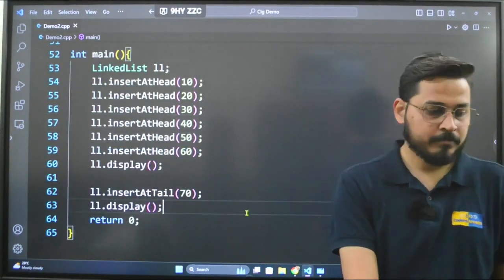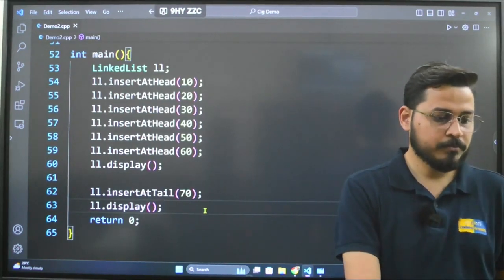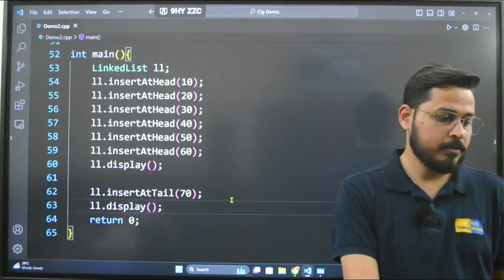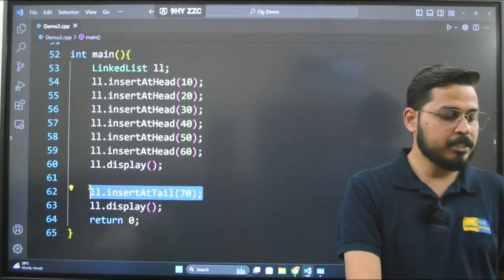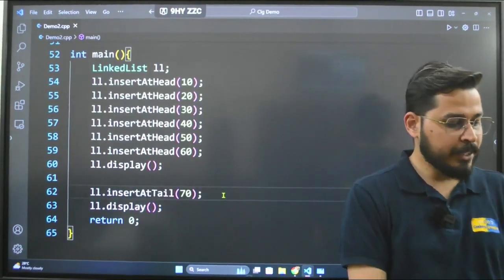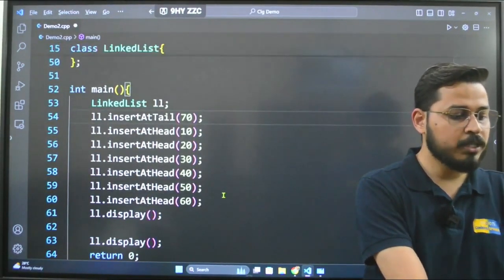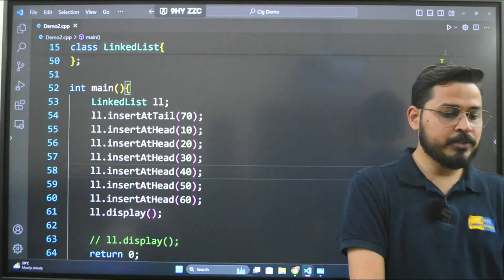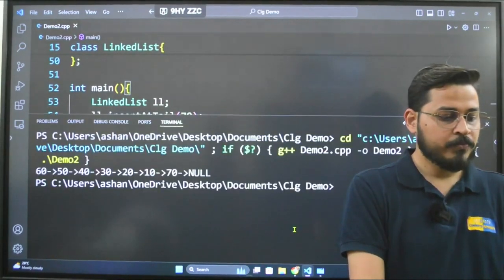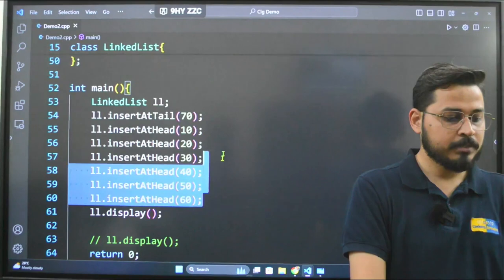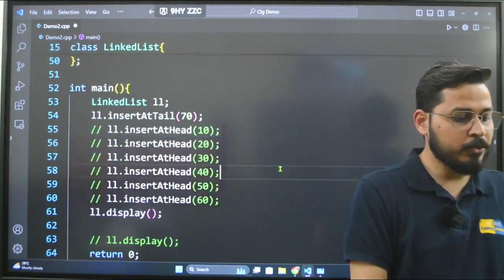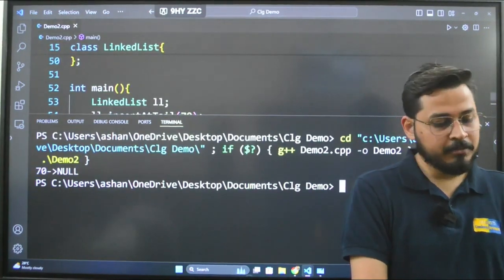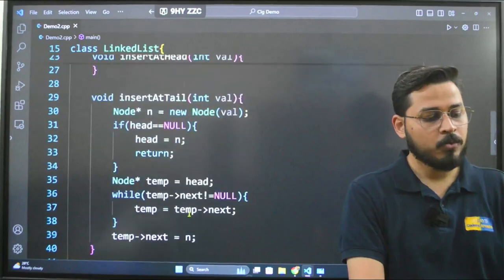Alright guys, this was it for insert at tail. I can do multiple inserts at tail. One more thing, let us check if this works if I do the insertion for the first time through insert at tail. Yep, it still works, even if I do insert at tail first, it is working fine. That means all our edge cases are working absolutely fine.